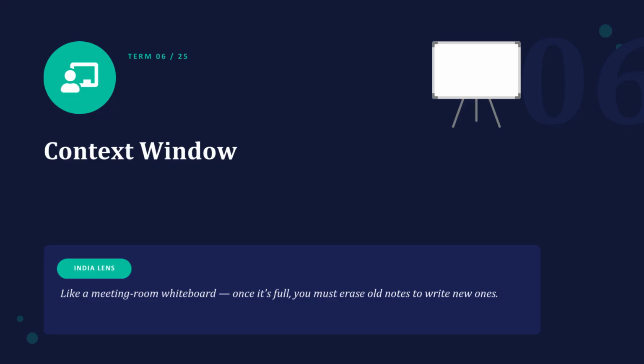Context window is literally the amount of text, measured in tokens, remember those from part 1, that an AI can hold in its head during one conversation. GPT-4 has a bigger whiteboard than other models. That is why longer conversations don't break down as easily nowadays.